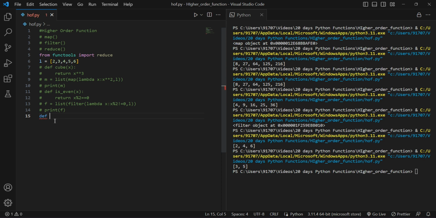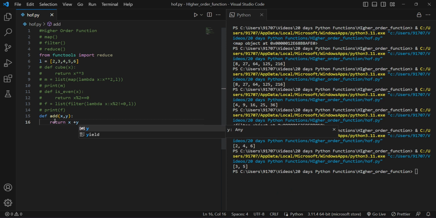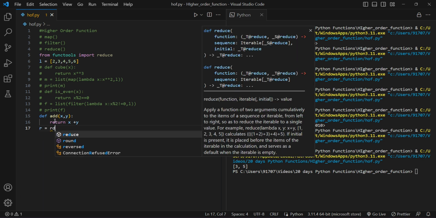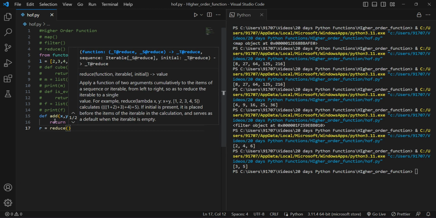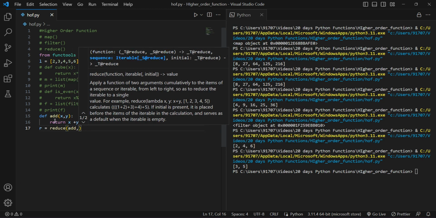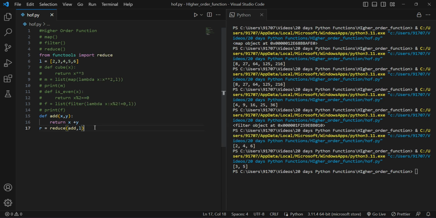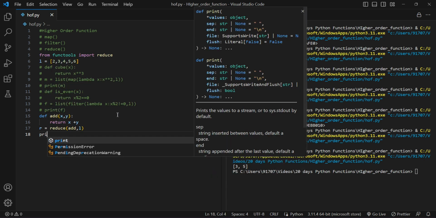And now what we are going to do, we'll again create a function, this time for the reduce function. So for that we'll create an add function, and we'll take two parameters x and y, and we are going to return the sum of x and y. And after that we are going to store this reduce function into a variable r, and then we simply use our reduce function, give the function add, then give our iterable l, and we have to print it also.